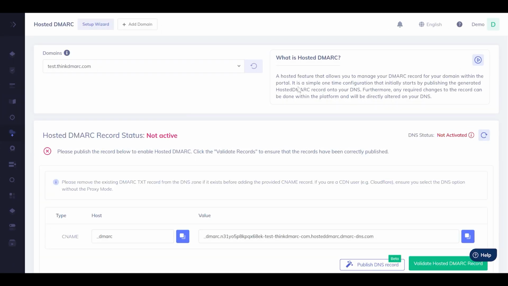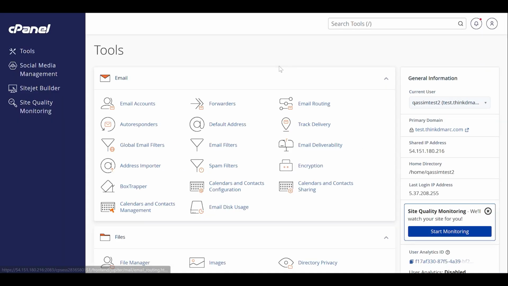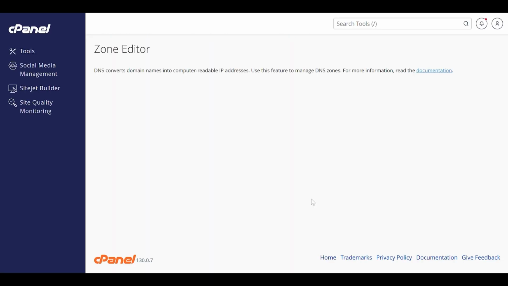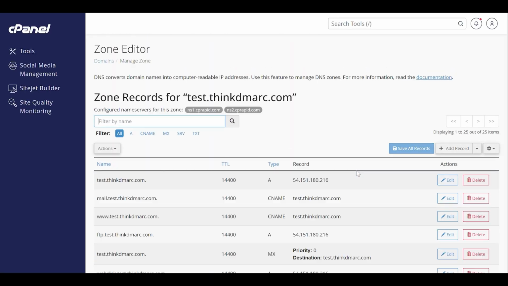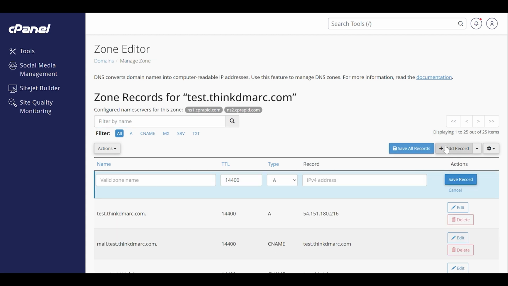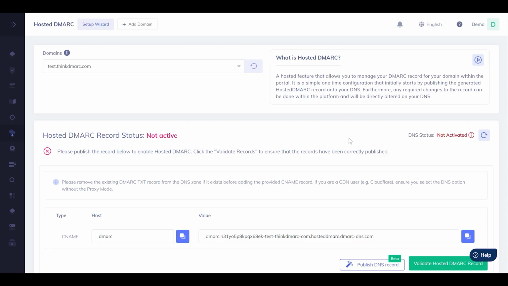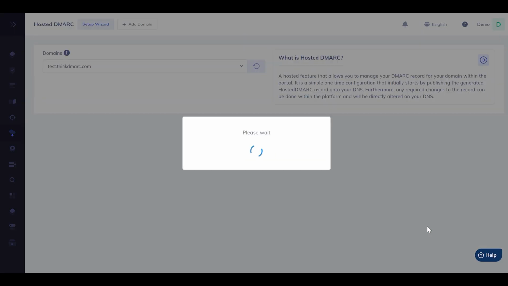Let's set up DMARC using PowerDMARC's hosted DMARC service. Start by logging into the PowerDMARC portal, select your domain, and copy the hosted DMARC CNAME record provided. Now, log into your cPanel dashboard, scroll down to Zone Editor, and select the domain you want to manage. Click Add Record, change the type to CNAME, and for the name, enter DMARC. For the value, paste the record you copied from the portal, save the record, and wait a few minutes for it to propagate.